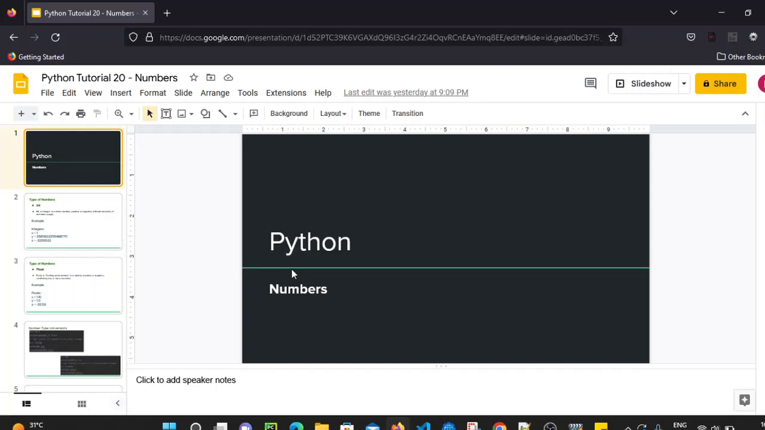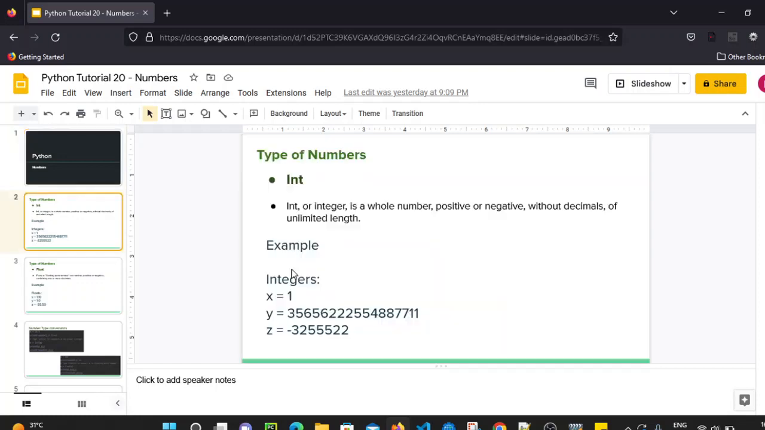In today's video, we will see about numbers in Python. So first we will see what are the different types of numbers. In Python, there are mainly two types, that is integer or whole number, that includes positive or negative numbers without decimals of unlimited length.